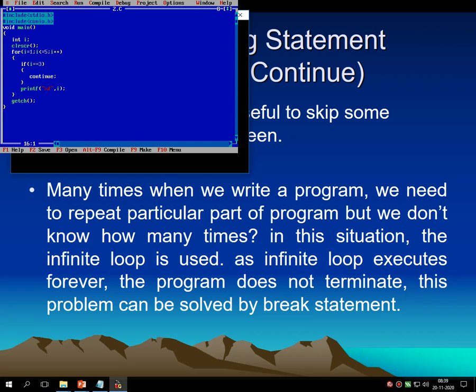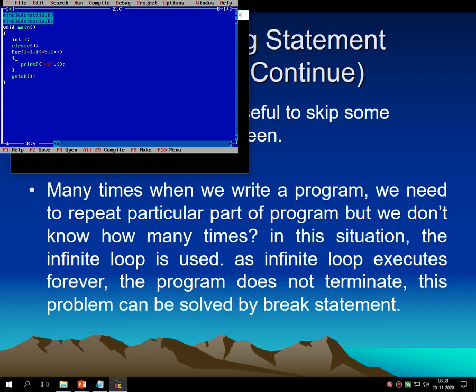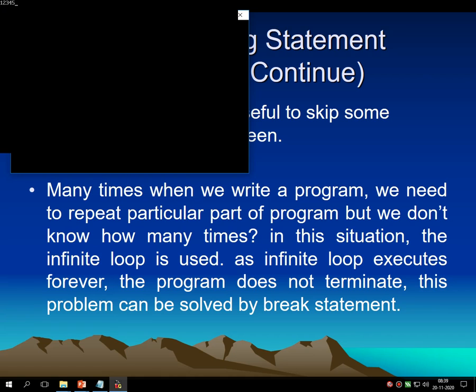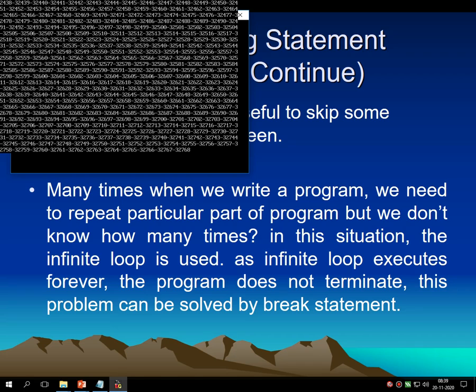So let's go into the C code. Let me just remove all this content. Let's check. It's a normal loop, right? Now what I am doing is, see, this is infinite loop. Yes, it's a garbage value, as you can see onto the screen. Infinite loop means infinite time the loop repeats, and due to that whatever the output generates, it's called as garbage value. So this is the infinite loop.